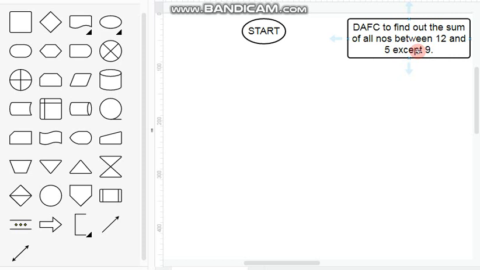Okay, so here how many decisions do we need to take? How many decision boxes do we need to take? We have to take two decision boxes, one for continuing the loop and one for not including 9. Okay, let's start the flowchart.